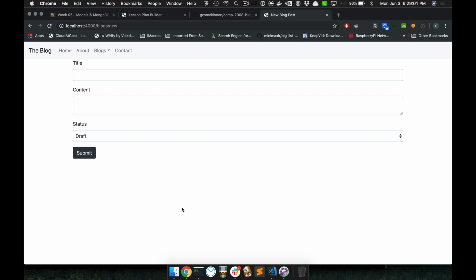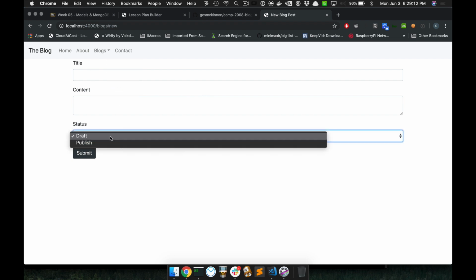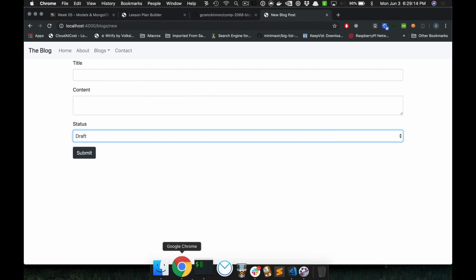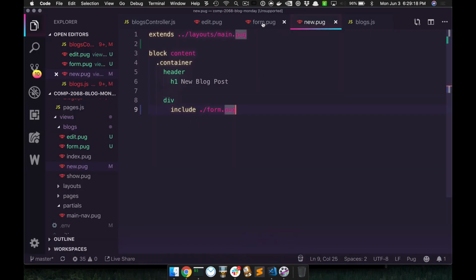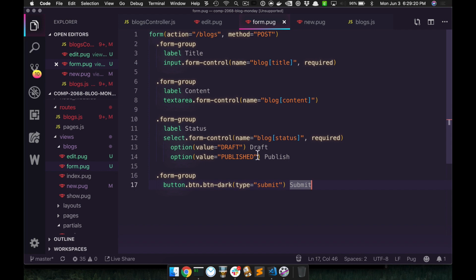I have a pug error, but my draft and publish are outside of the select box. Your drafts and publish are outside of the select box? Like that status. Yeah. These statuses are no longer inside the select box? I bet I know exactly what's wrong. You do have a pug error. These are tabbed too far over. Yeah, it's because I tabbed everything.